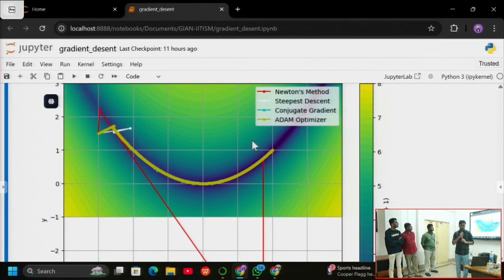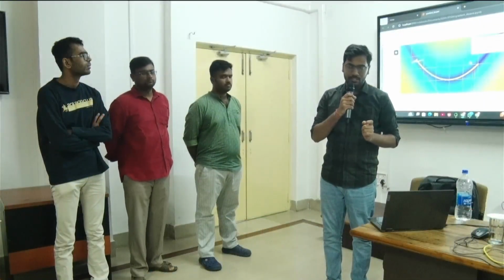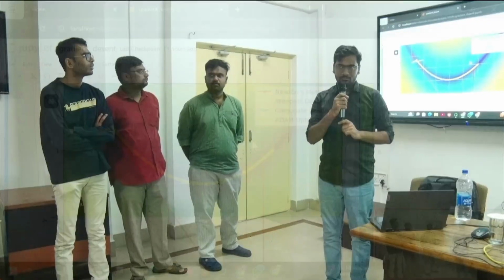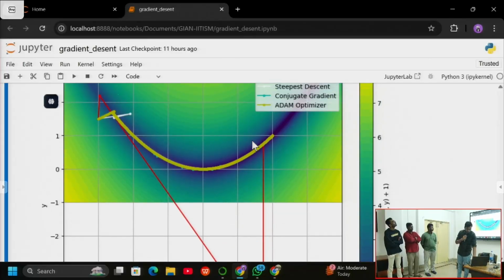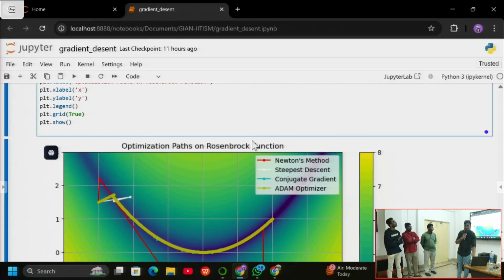Okay. So did they all converge to the true solution? No, sir. The Adam one is a bit more converged than the Newton method. So what was the value at the time of convergence? What is the function value? Did you print it or not? No, sir, I have not printed. I have just plotted it.